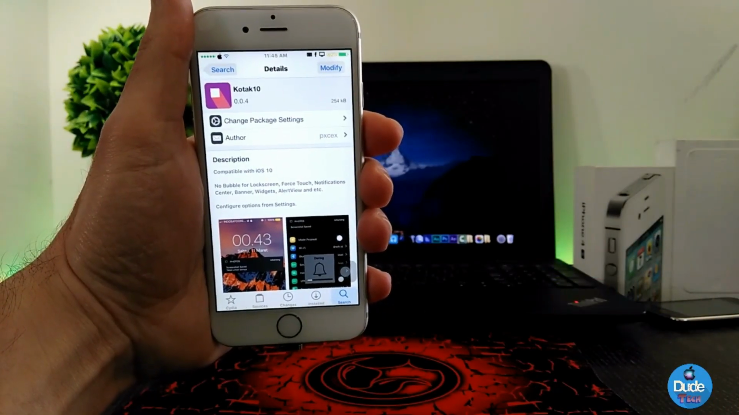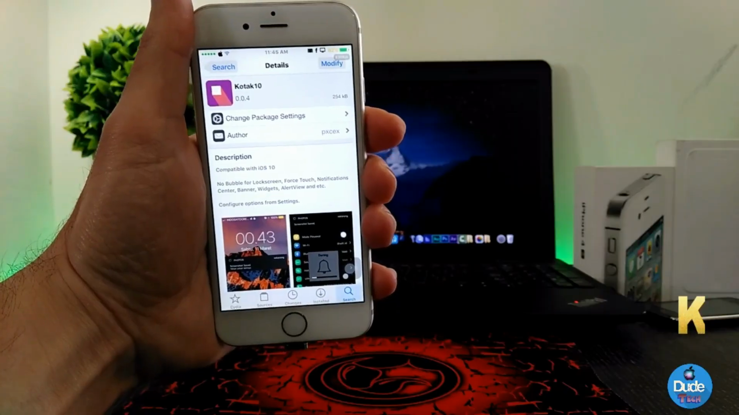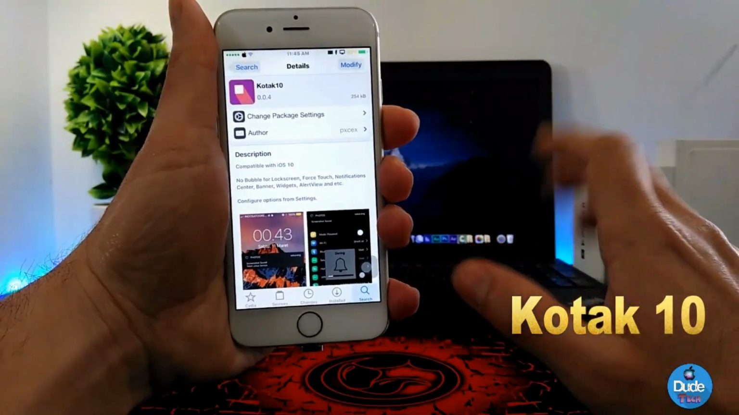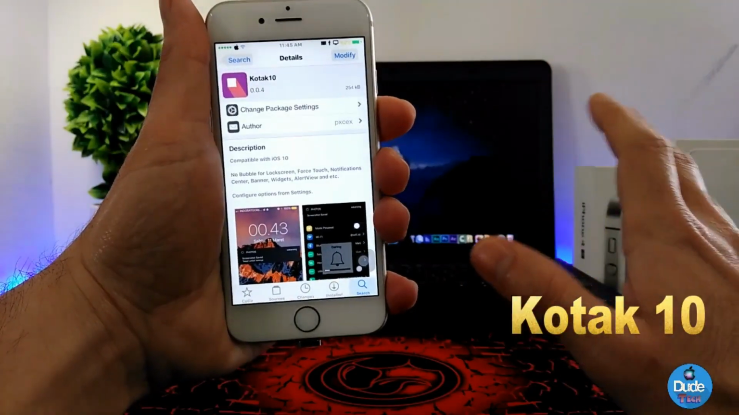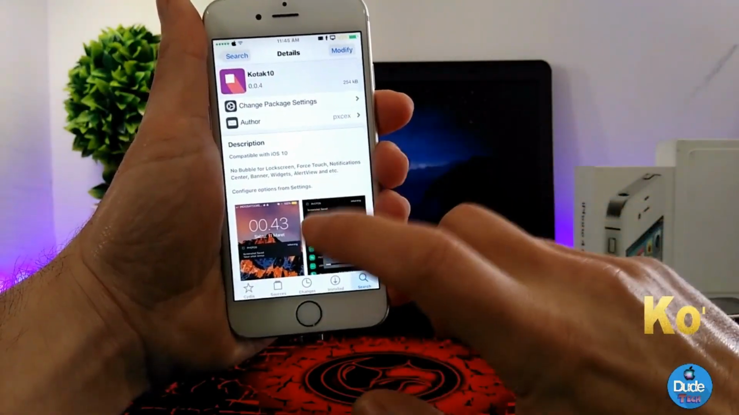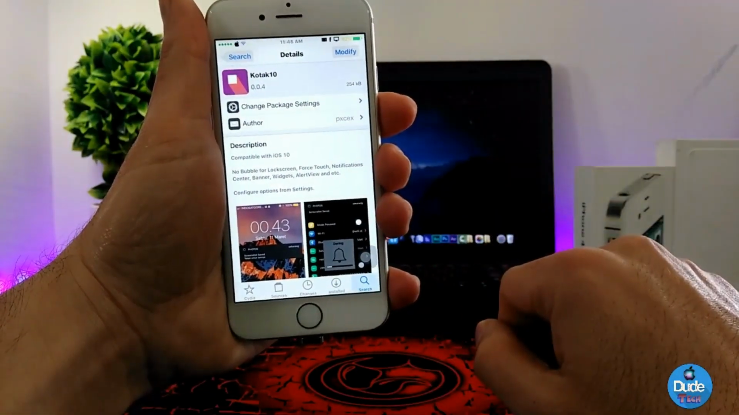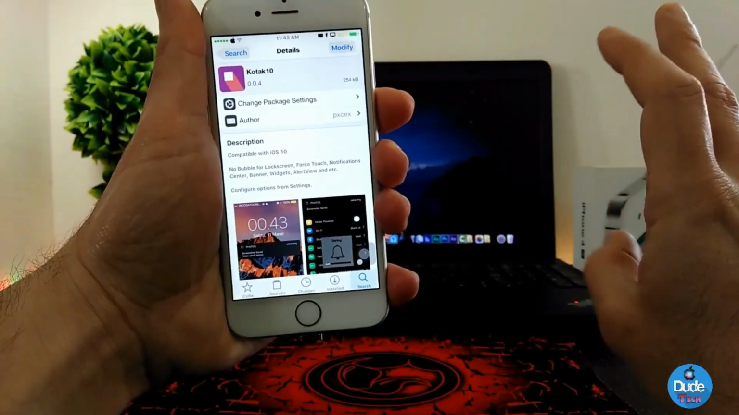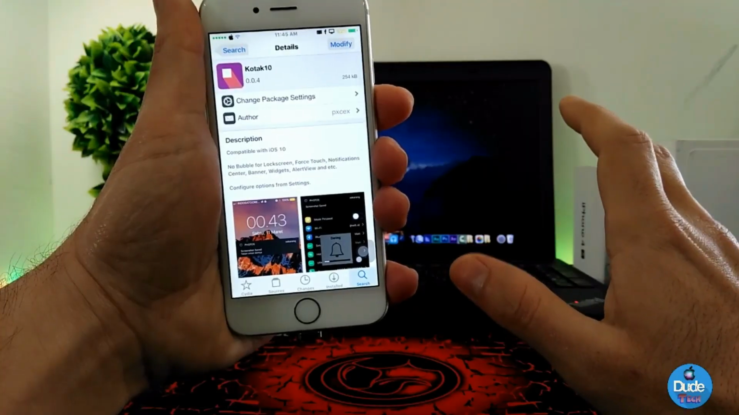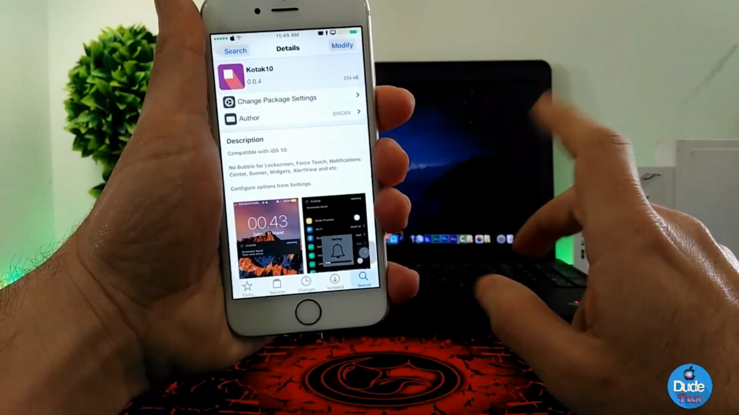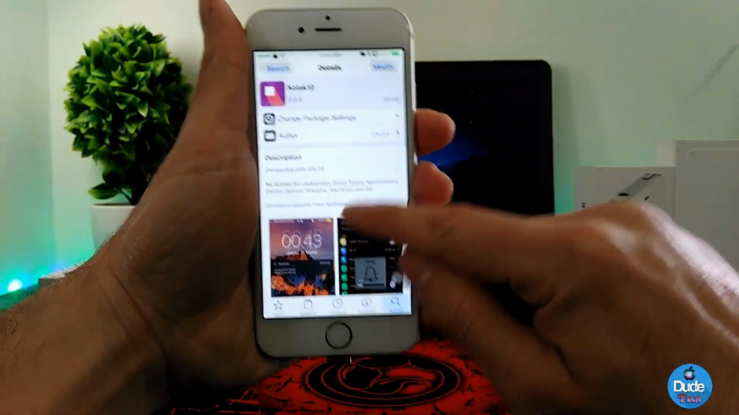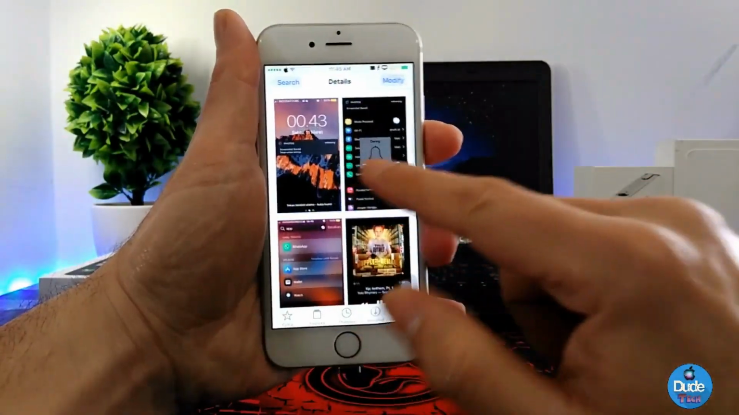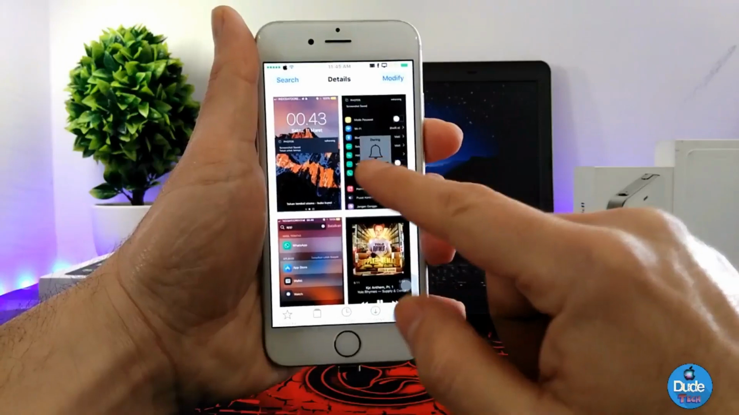Okay, so next what I have for you guys is going to be Kotak 10. When you download the tweak, it is going to provide you with different shapes of icons, widgets, control center, and even some stuff that you can customize. So it's going to use that bubble shape for every single thing, like icons and some stuff in your notification center and control center. As you guys can see right now, I'm going to show you the tweak screenshot here. This is how it's going to set most of the things for you.